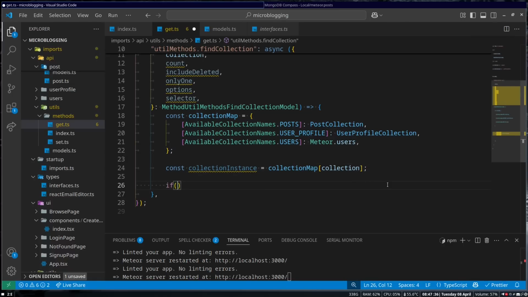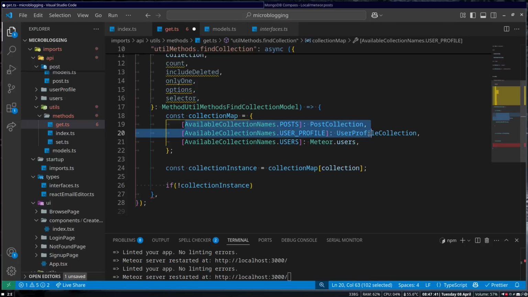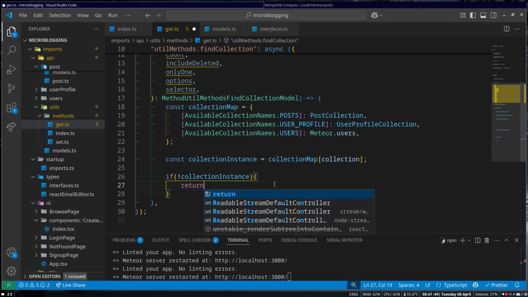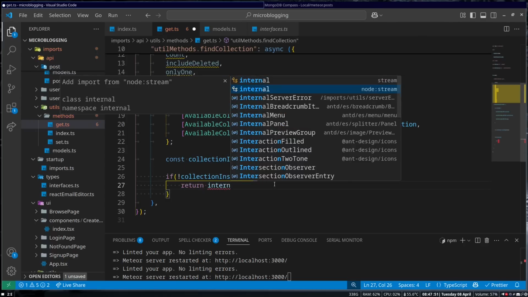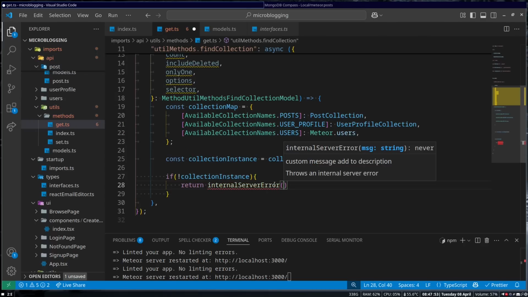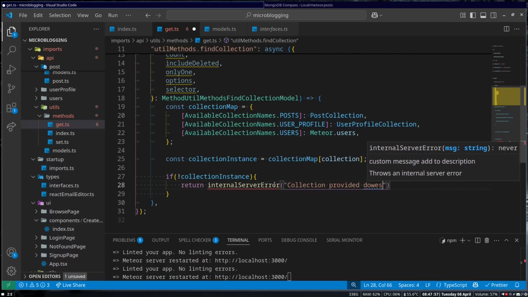And here we can go if not collectionInstance. So if we could not find a collection in here, that means the collection that was passed here does not exist. So the database, or the collection in that database, just simply does not exist. Return internal server error, or a not found error, whichever you prefer. Collection provided does not exist.